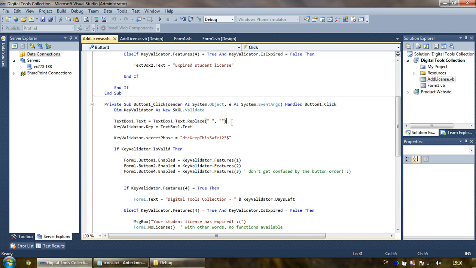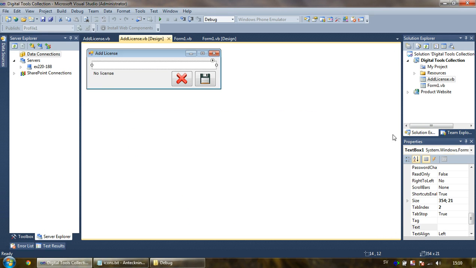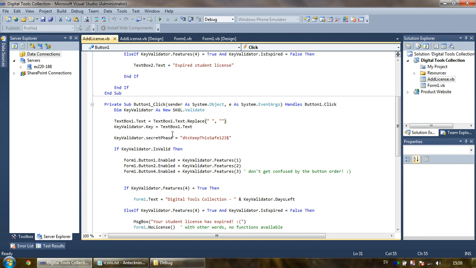The second thing is to assign where you store your key. If I look at this box, this is textbox1, and if I want to add that key because I want to validate that key, then I need to assign it to the variable. And you can see key, it's the key here, it means the key you want to validate. It's not the password, because the password has a different variable, that's secret phrase. And here you store your password.